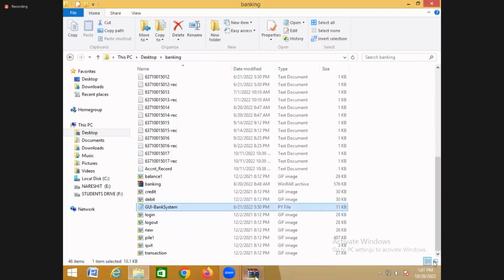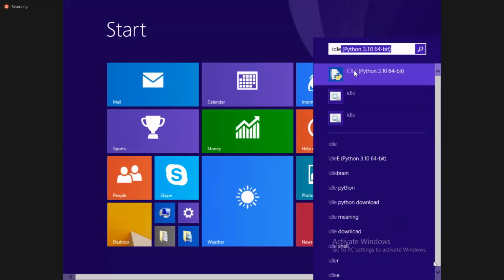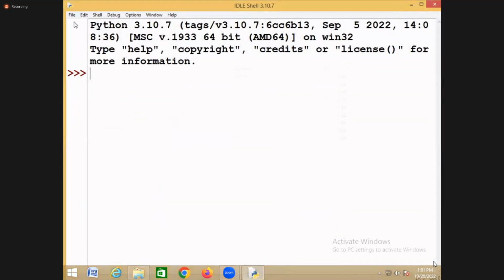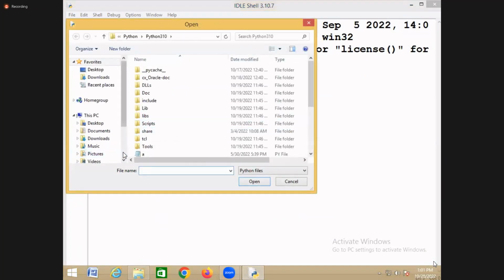I'll try to give this project and just to see, because already we know the concept of files and already we know how to work with GUI development. Okay.